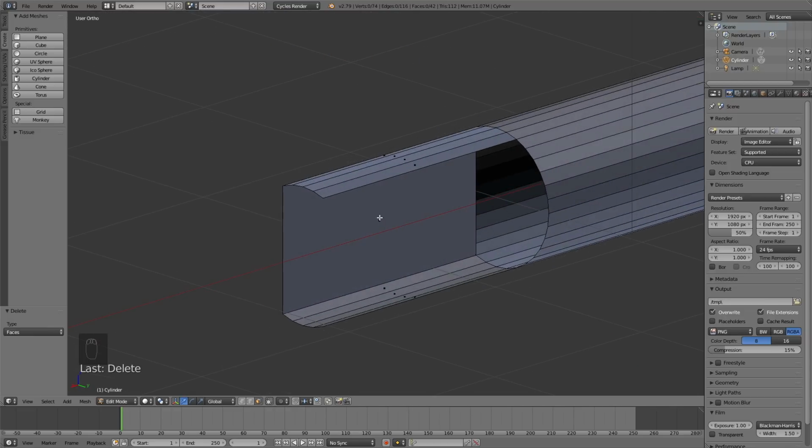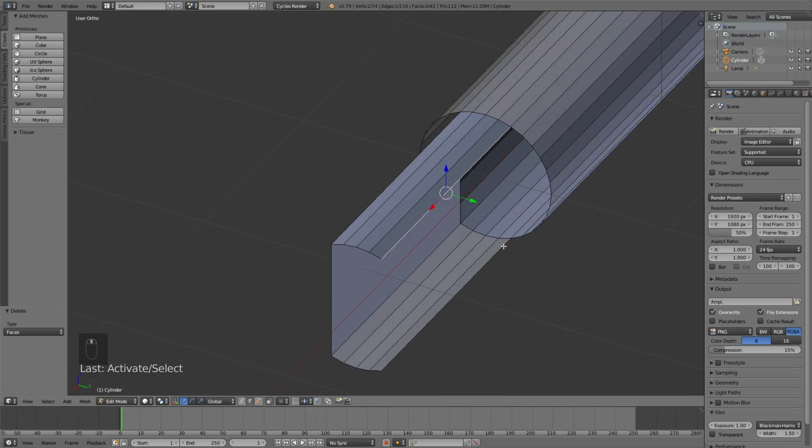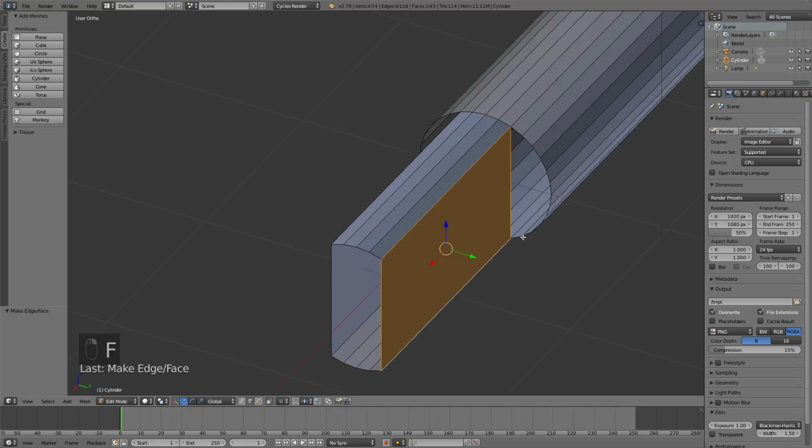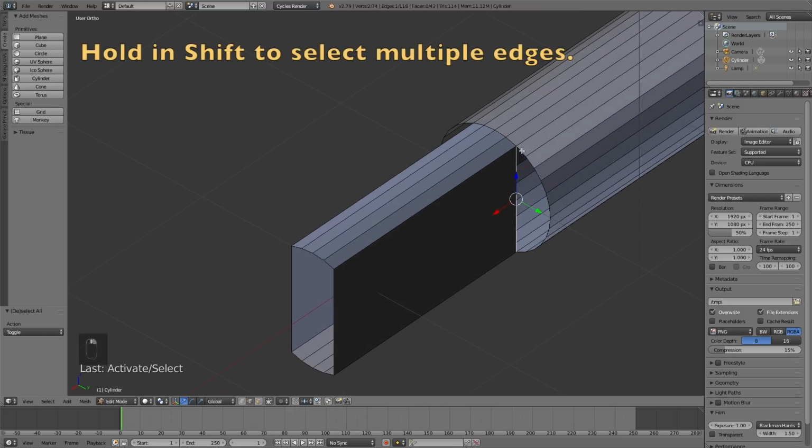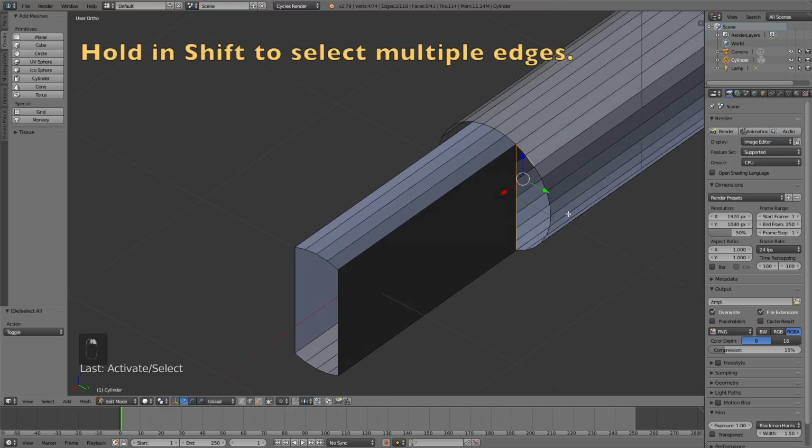And then go back to edge select and select the one on the top and the bottom. Hold in shift while you select to select multiple edges, and then click F to fill the gap. Now let's fill the half circle as well. So hold in shift and select the edges.